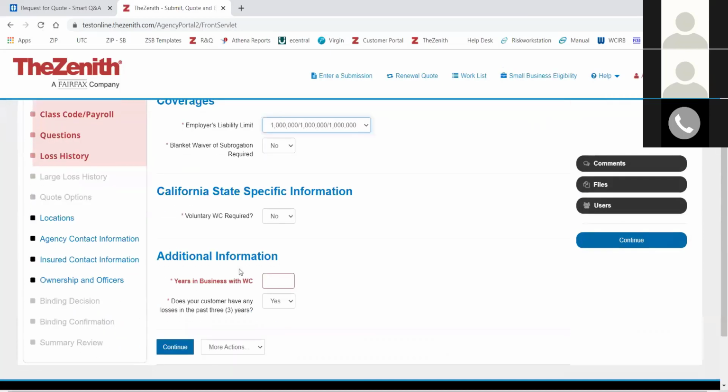Again, just reiterating, go ahead and click through your screens, obtaining your quote as you're used to obtaining it. You're finalizing the quote in the Zenith portal, but not having to rekey anything that was duplicate to Appulate.